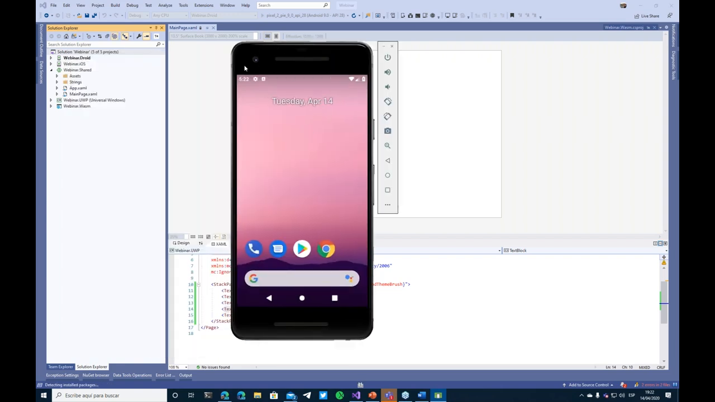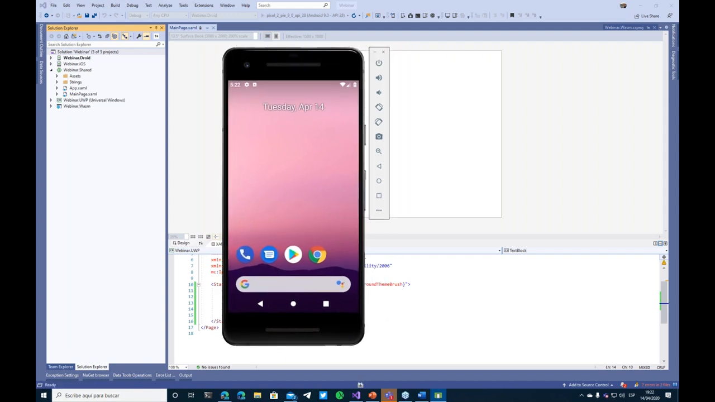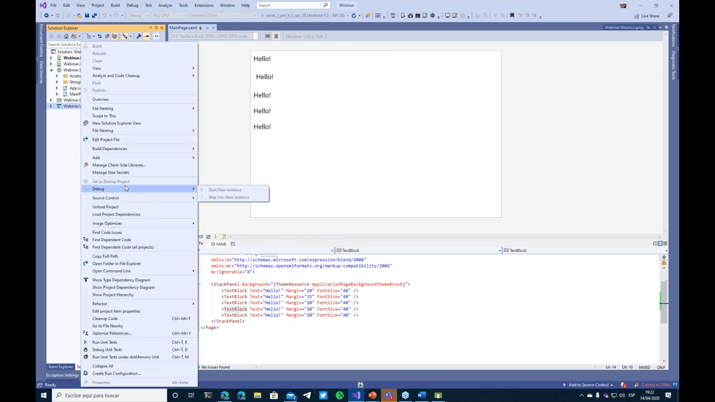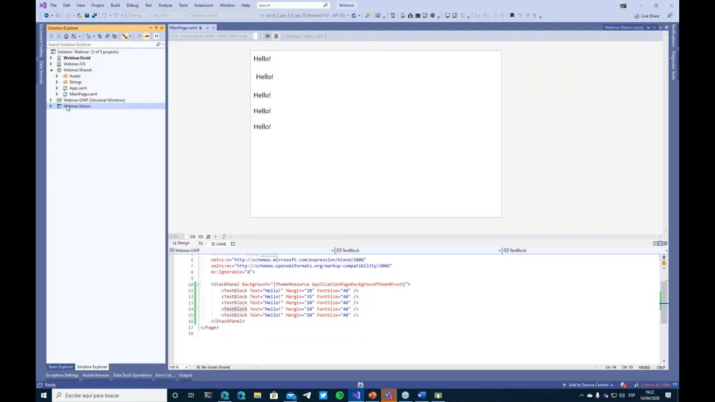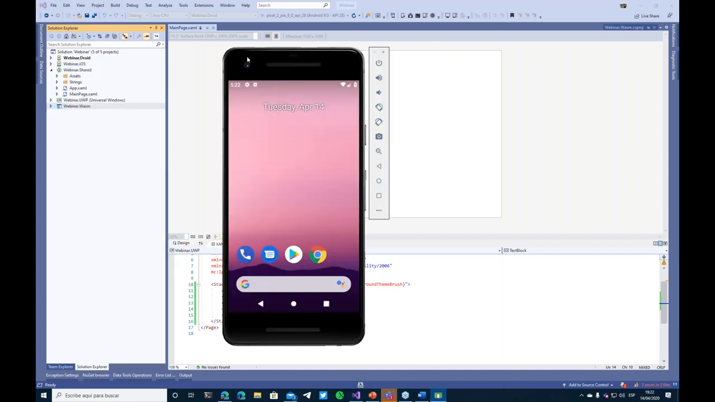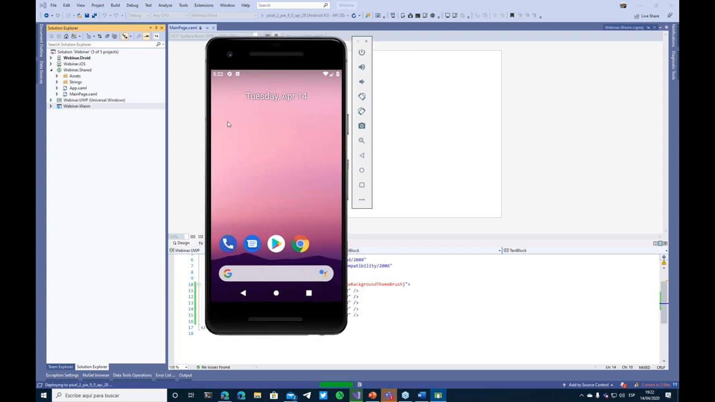Please notice that this will take a bit longer. Okay, we get this Android application, the iOS application, and the WebAssembly application. In the meanwhile, I want to show you that... okay, it's not ready to run the application while it's launching the debug session. So we will have to wait until it's ready.